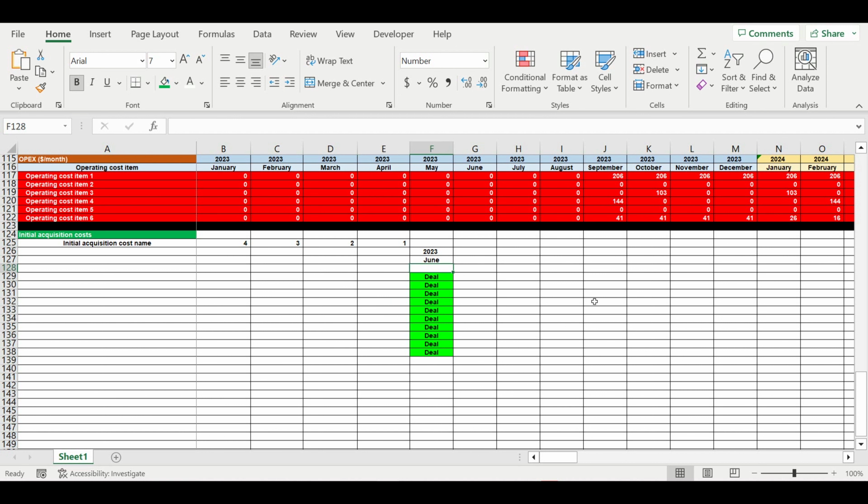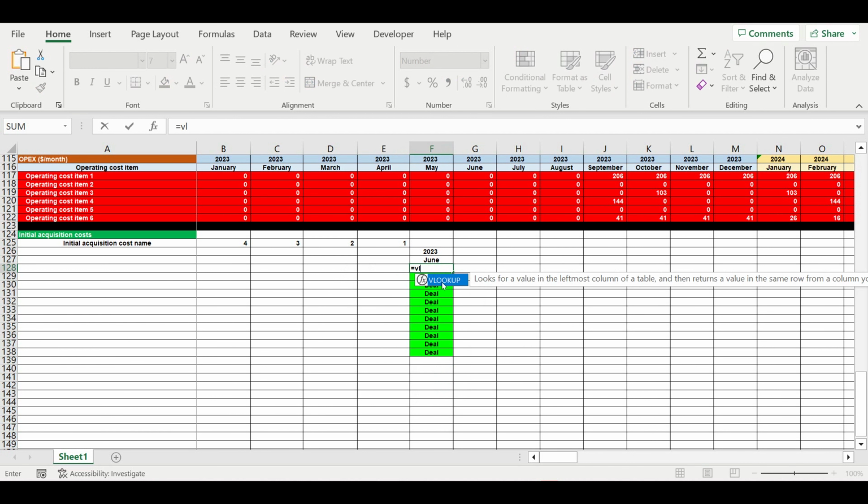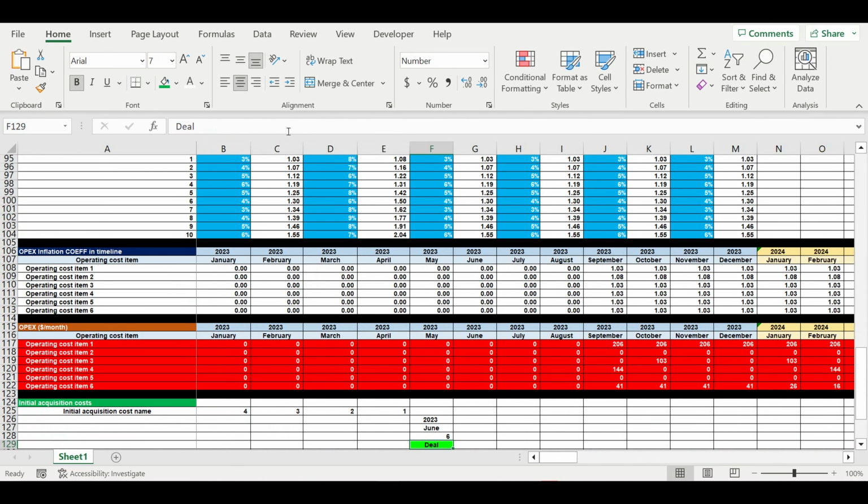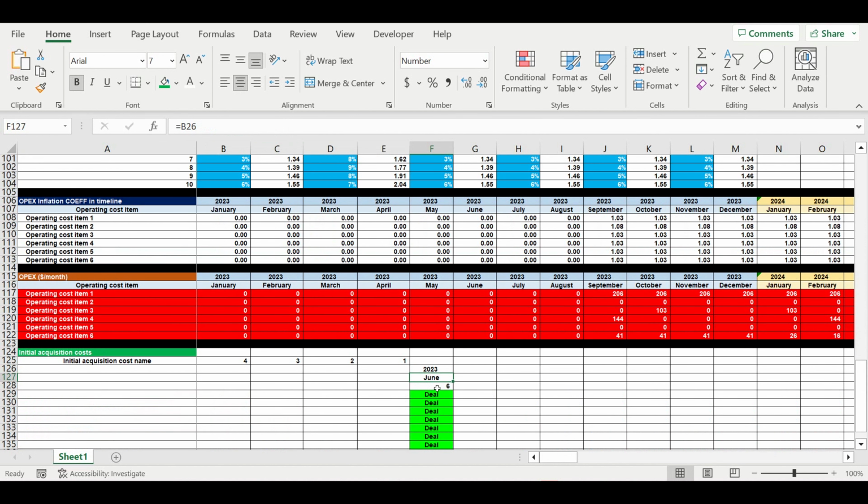So now let's use VLOOKUPs. VLOOKUP will be searching this value in this table. We will need the second column and we will need exact match. So June is the 6th month inside the typical year. Then what I'm doing now, I'm writing a very simple formula.